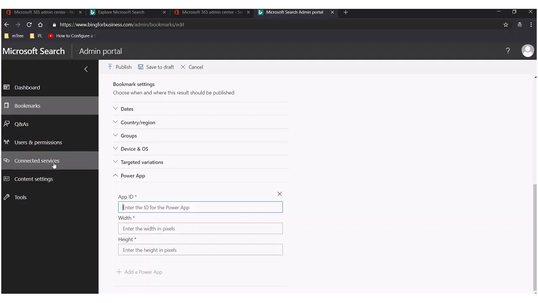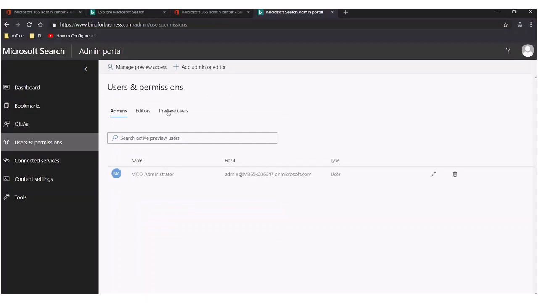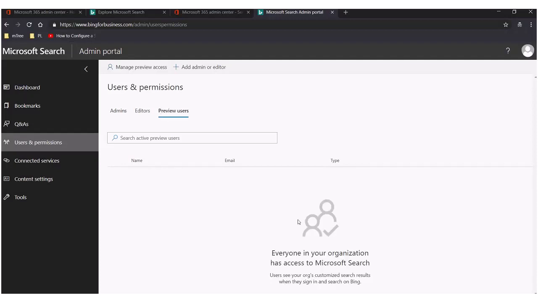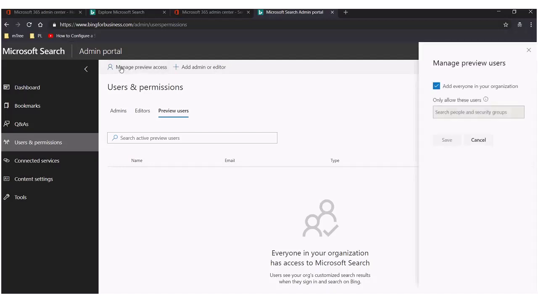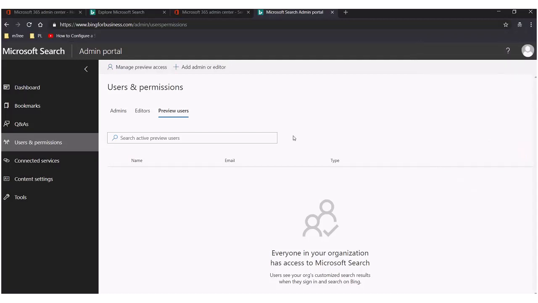Let's talk about users and connected services for a moment. So I mentioned earlier you can control who's getting access to this experience. If you want to test it out within your organization, you can do that right here in Preview Users. By default, it's enabled for everyone, but you can scope it to a specific set of users by putting in a specific user group or individual if you want to do that. So that's one way to sort of control who has access initially. Just wanted to highlight that. All right, cool. So that's that.